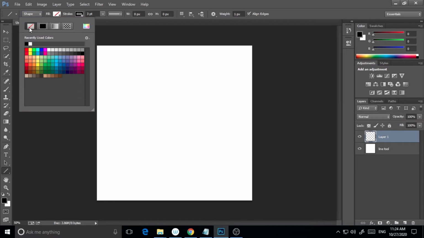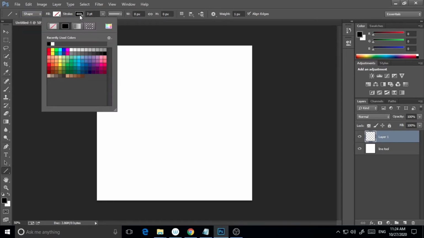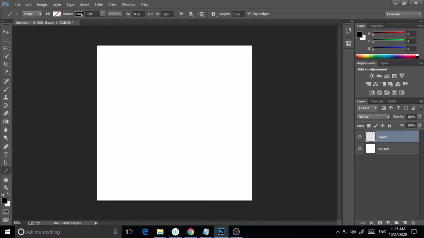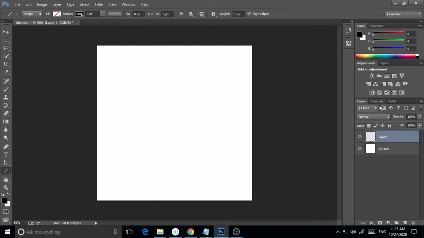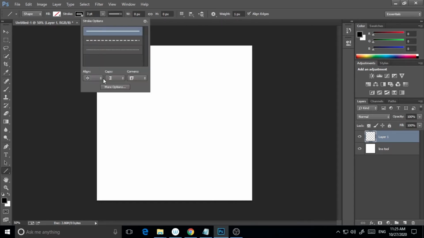I will make the fill none and the stroke this one is fine, but it doesn't matter what exactly you are keeping as stroke. I mean, if you are keeping it 3 or 1, it doesn't matter, because the line tool will take it as default. So by clicking on the line tool, you can do multiple things. As you can see, on the right hand side, you will find a drop down. If you click on that, here you will find different kinds of stroke options. So I'm going to use this normal stroke option, but if you want, you can use this one as well. And from here you will get more options.